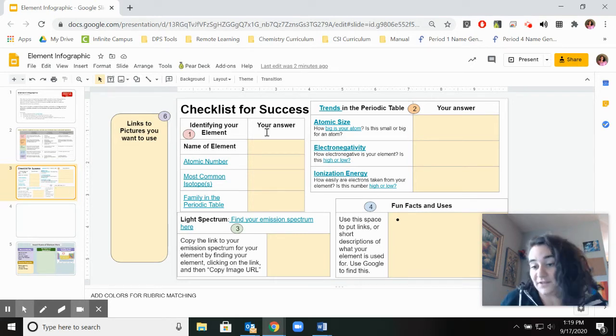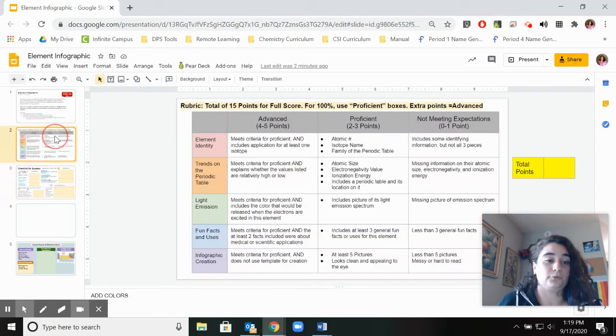But how I got this checklist is I got it from the rubric that I created. This is something that we're going to be working on a lot as sophomores, is taking a rubric and making a checklist from it so that we know exactly what we need to include in our assessment so that we can be successful.